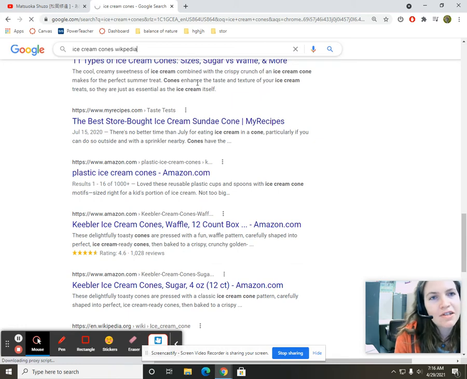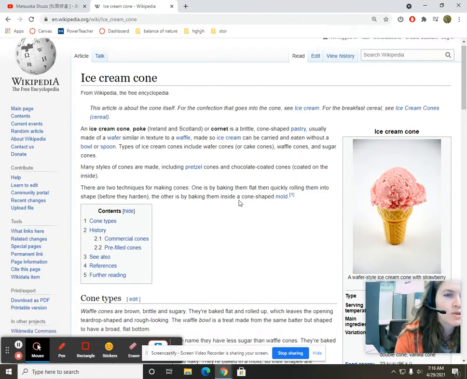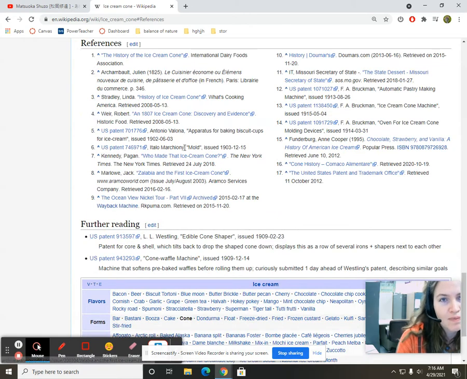Now, a lot of teachers have mixed feelings about Wikipedia. Some of them scream, some of them cry. Me personally, I think it's a great place to start, but not because of the Wikipedia article itself, but because of what's at the end, if it's a competent Wikipedia article. Wow, look at ice cream cones, also called pokes, cornets. Cool. Anyway, let's go down to references.